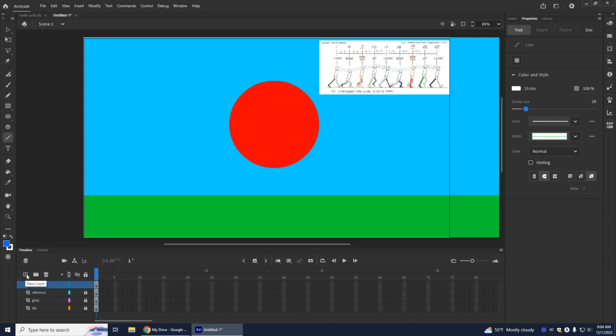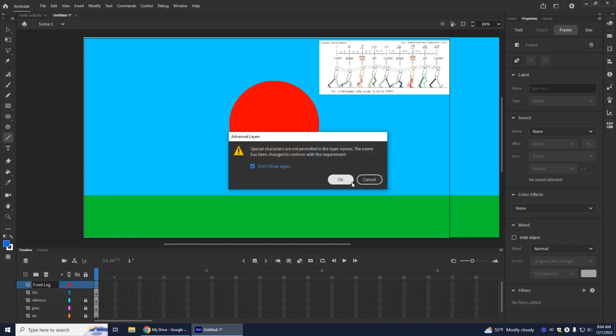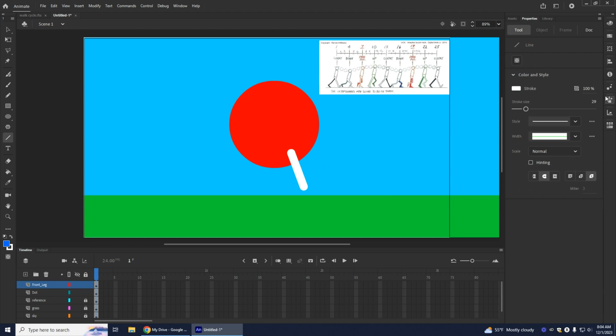Again, sorry, make sure you have a new layer. We're going to do our front leg first. I think that's a good size. I did mine at 29, so just experiment with that and figure out how thick you want your lines to be.